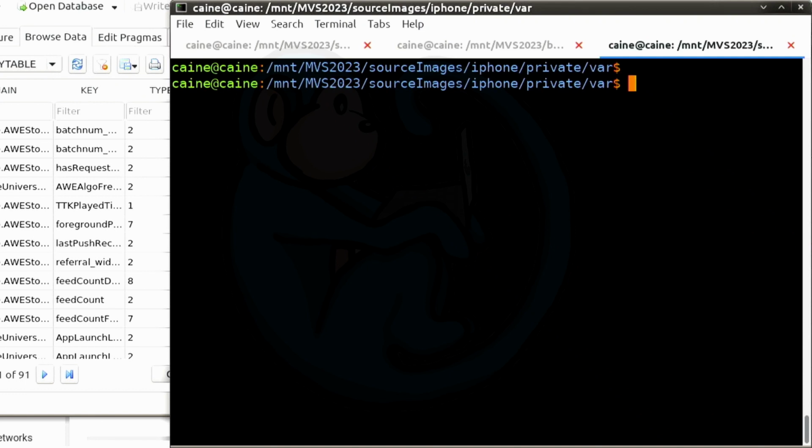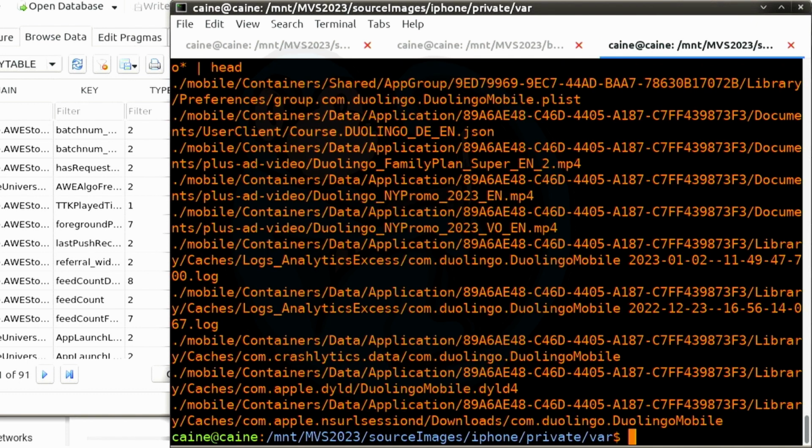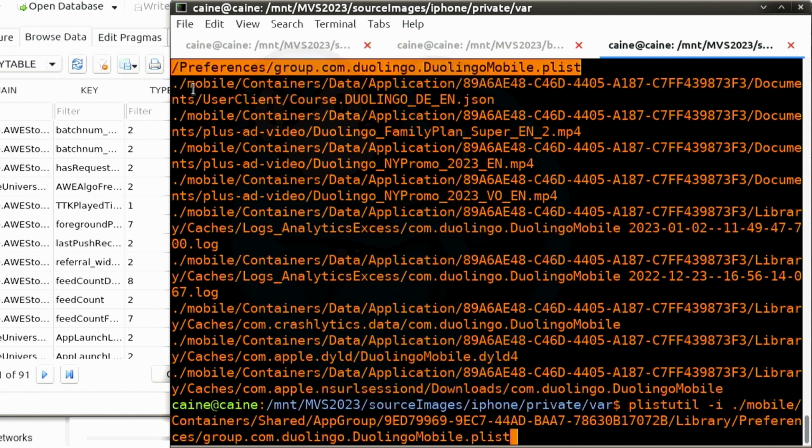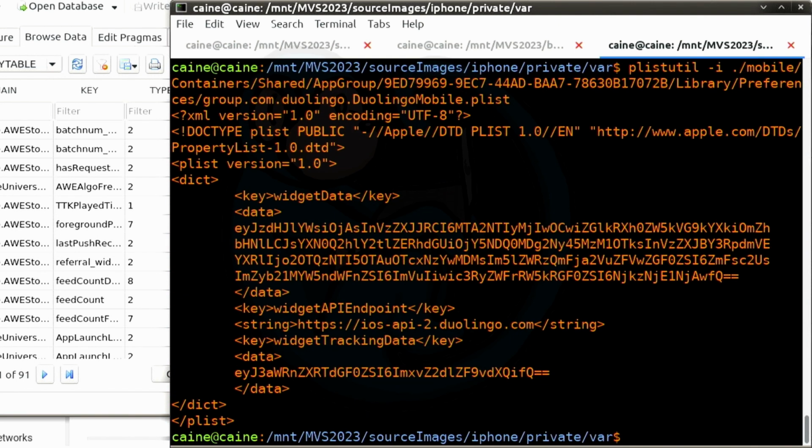And so once again, I went back to the command line to look for the folder of the app. So I did a find for Duolingo. And it came back with a whole bunch of files. And so without really knowing what I'm doing, I just try to look at every single file. The first one was a plist file, so I used the plist utility to read in that particular file. I copy and pasted it, and it does not look like anything of note here, anything about rockets.